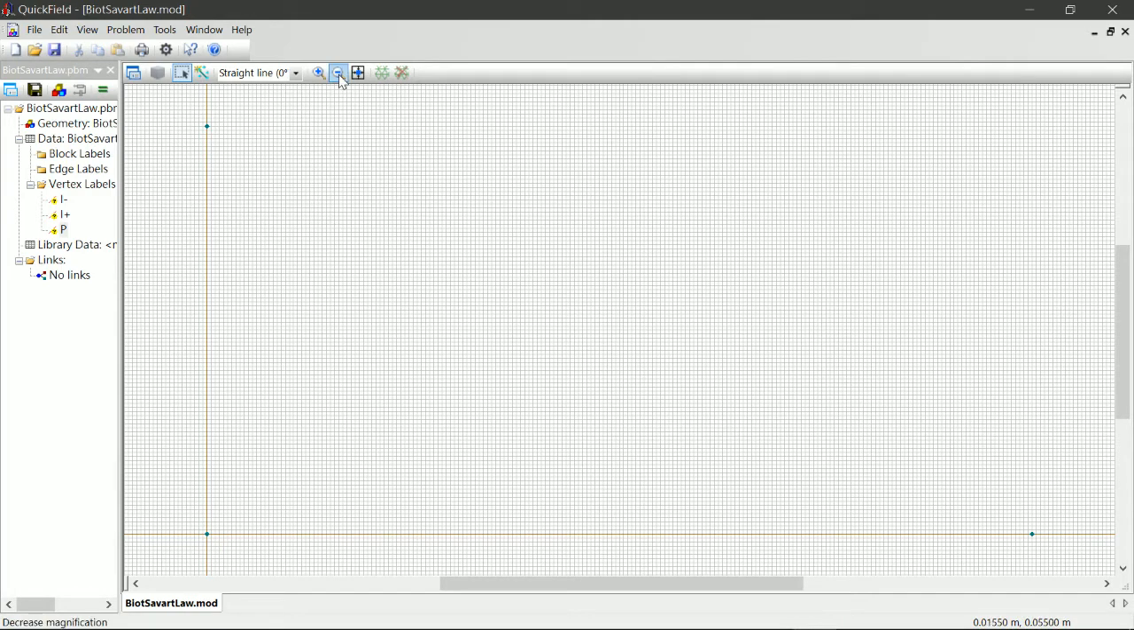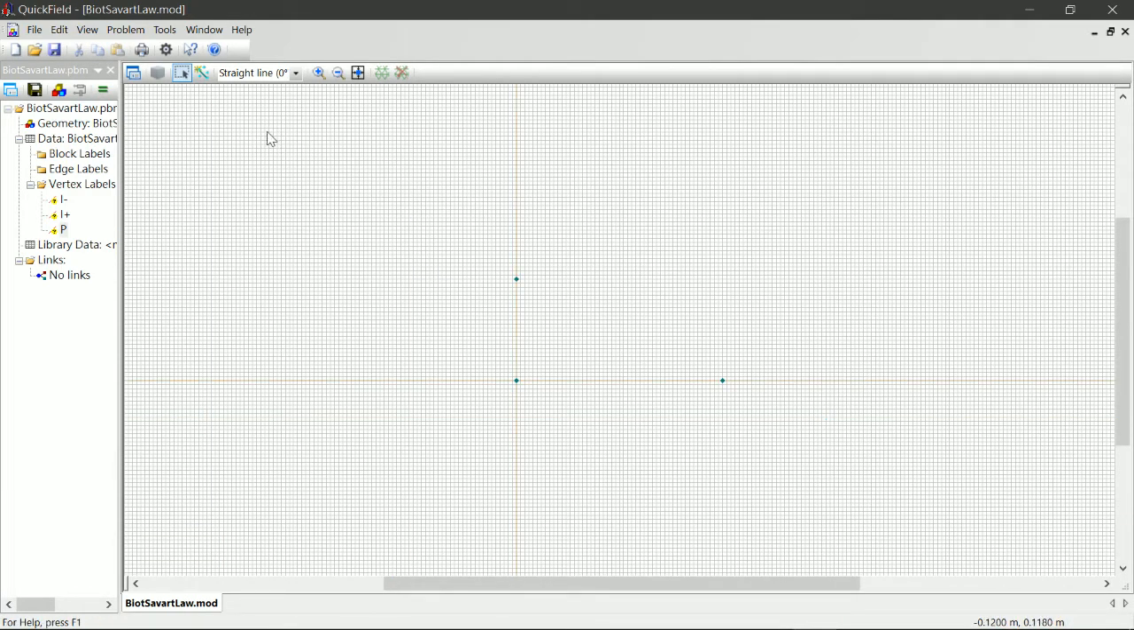And then we also need to specify the region to calculate. So maybe we can just click Insert Vertex or Edges again, and then right click on the screen and click Add Vertex.